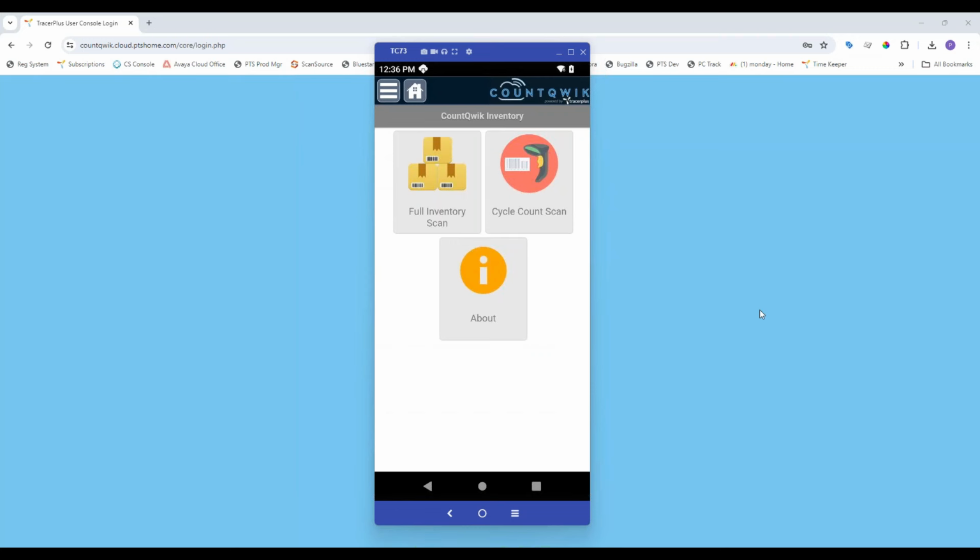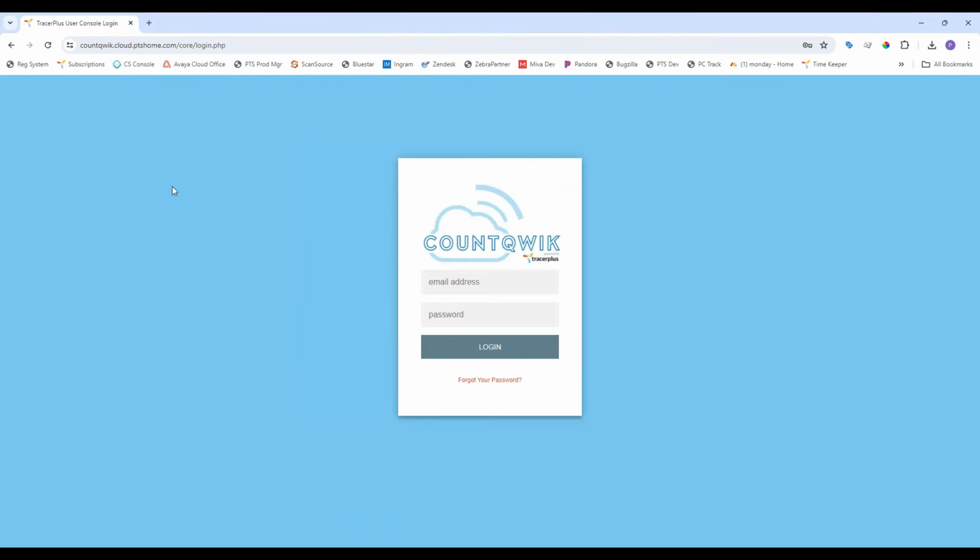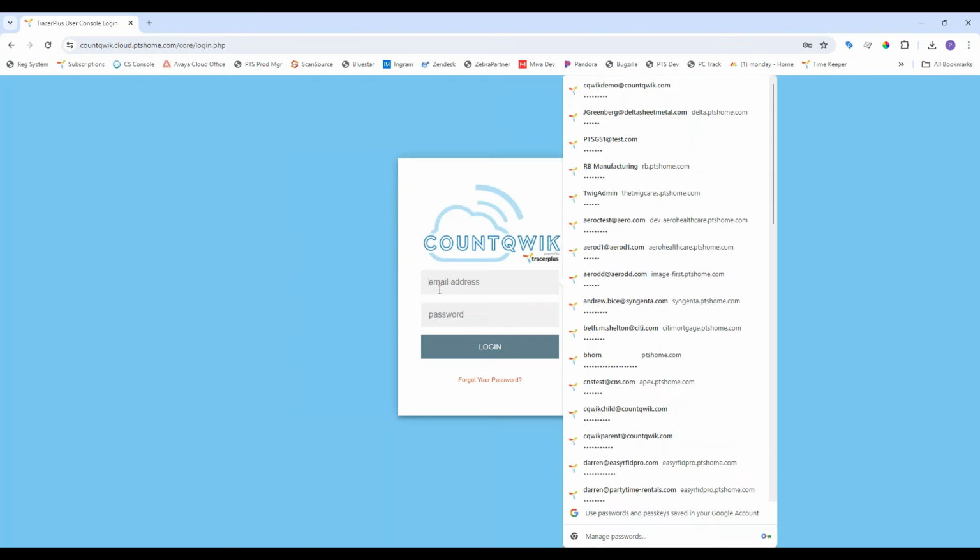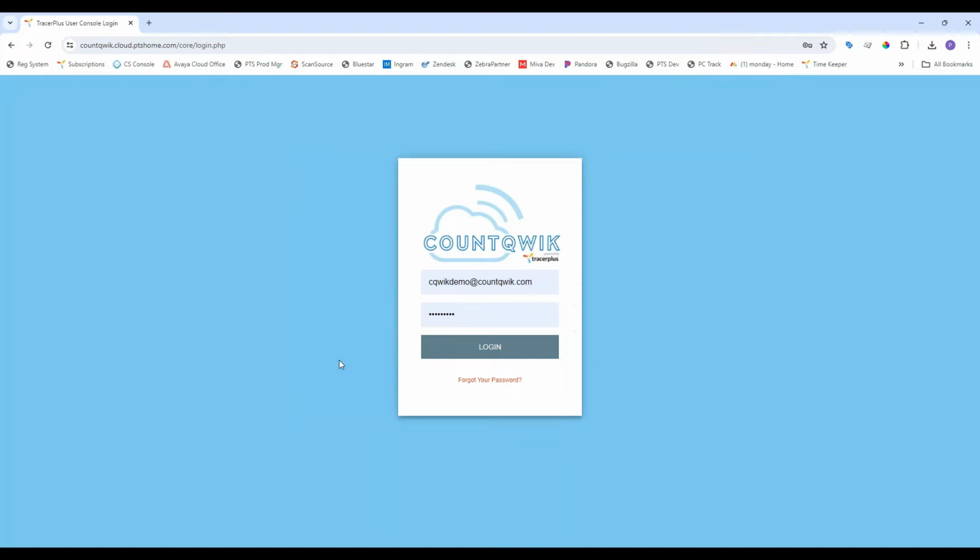So before we can actually start counting things, we have to actually create an audit in the CountQwik cloud. So I'm going to jump back over to that. So you would just navigate to countquik.cloud.ptshome.com, and you'll be brought up with this login screen. I'll go ahead and log in with my demo user.